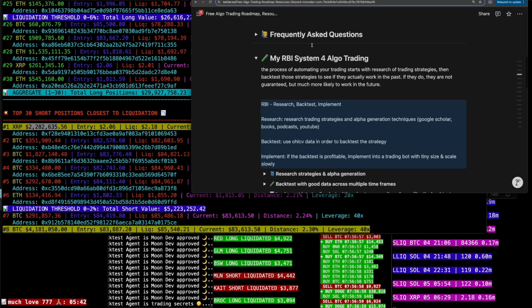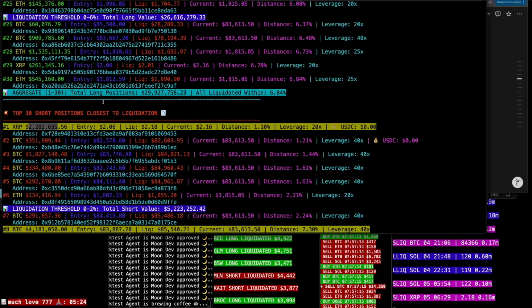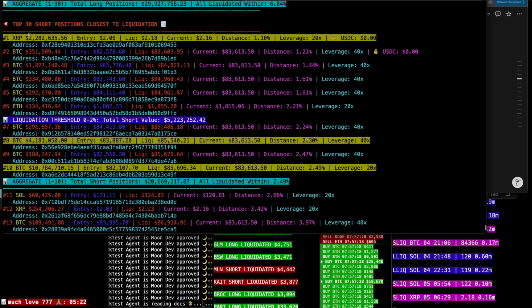It's the RBI system. The process to automate your trading starts with research of trading strategies. Then backtest those strategies, see if they actually work in the past. So I've done a lot of research on statistical arbitrage. I've built out some statistical arbitrage bots. I've tested, I have the data. And this is a new kind of, not indicator, but new eye on the market I have.